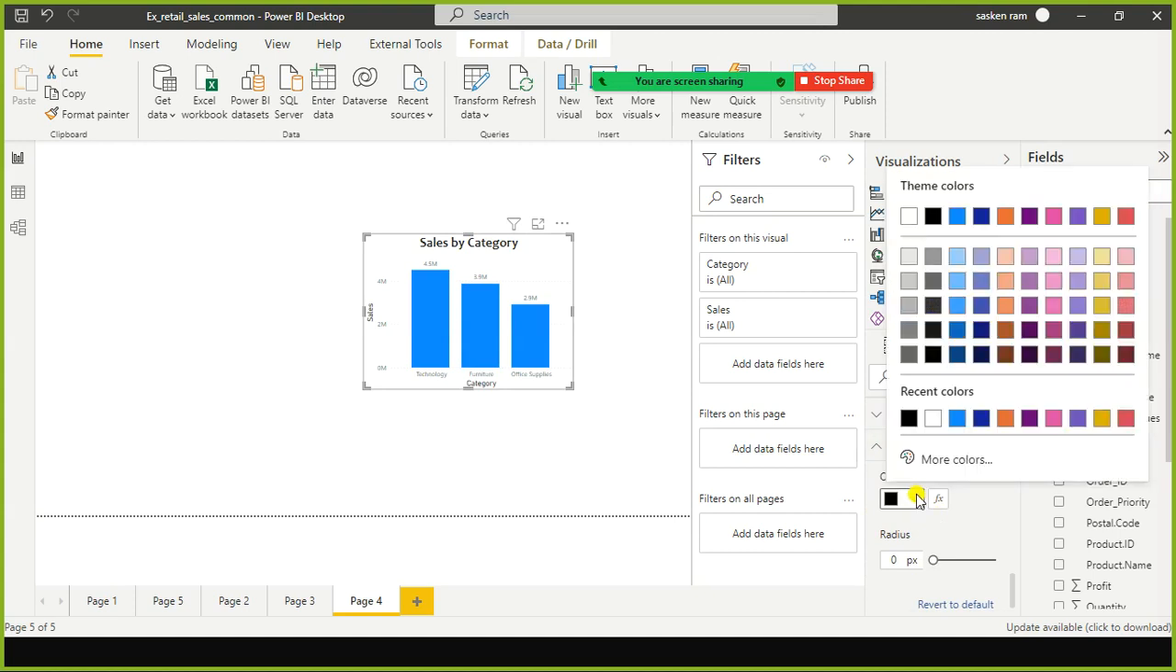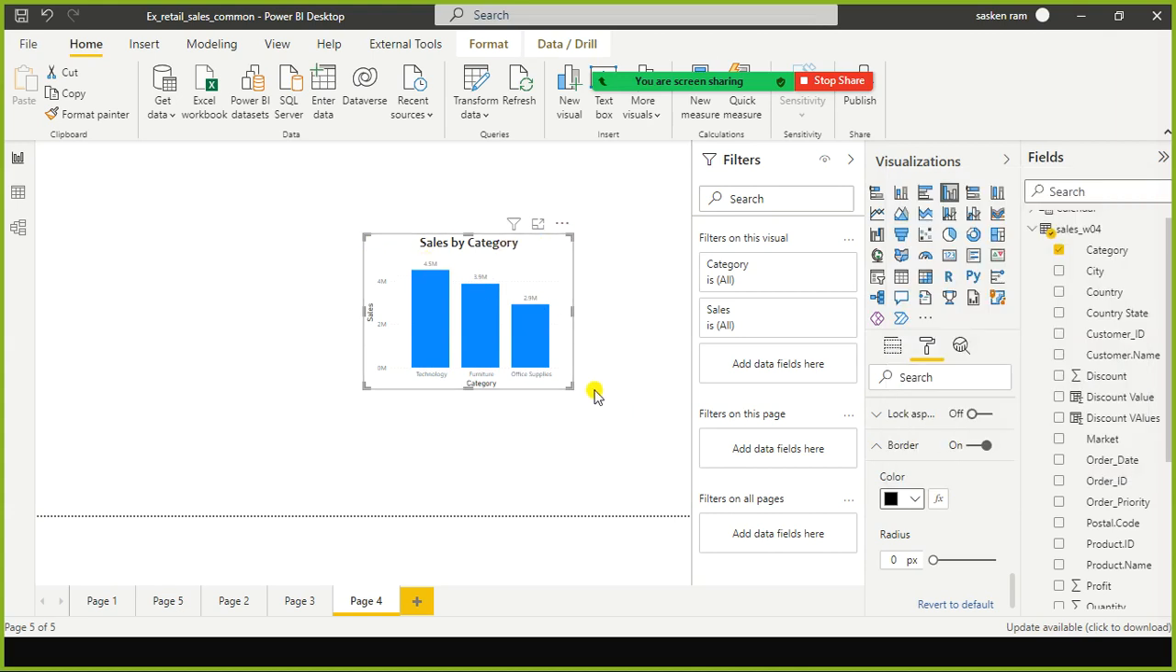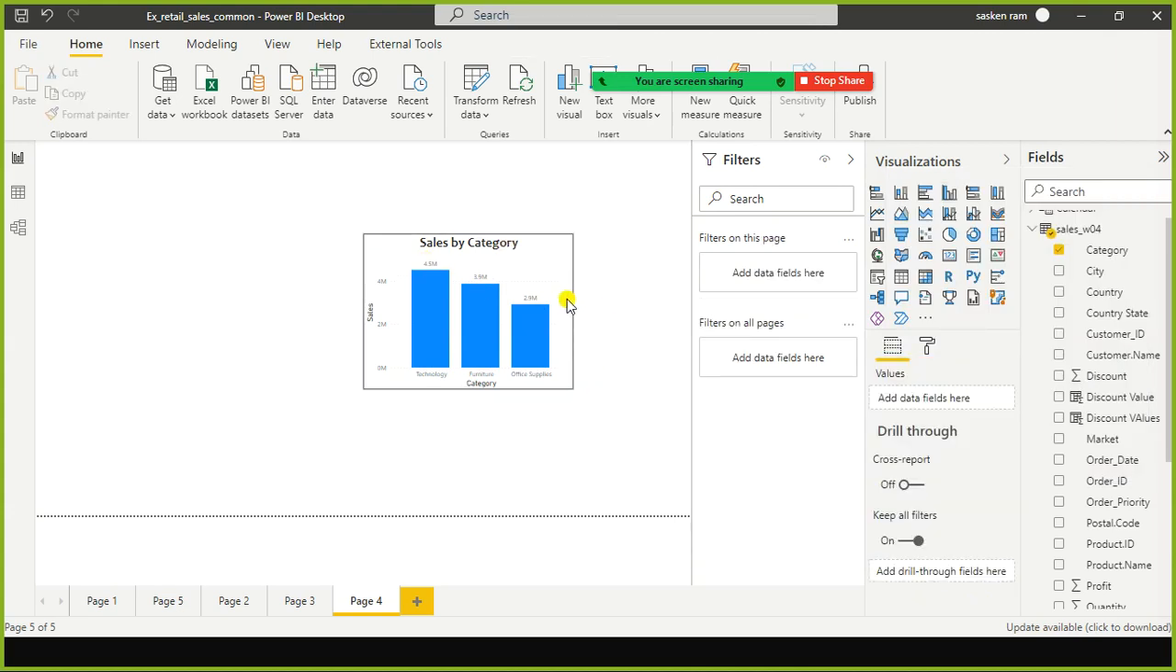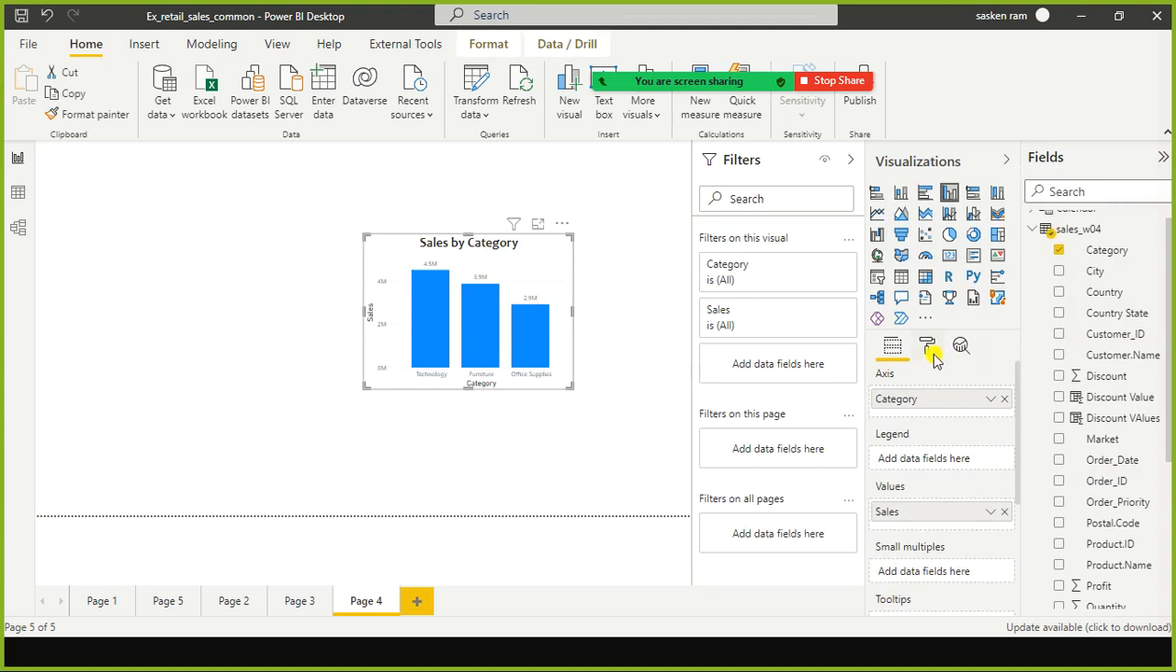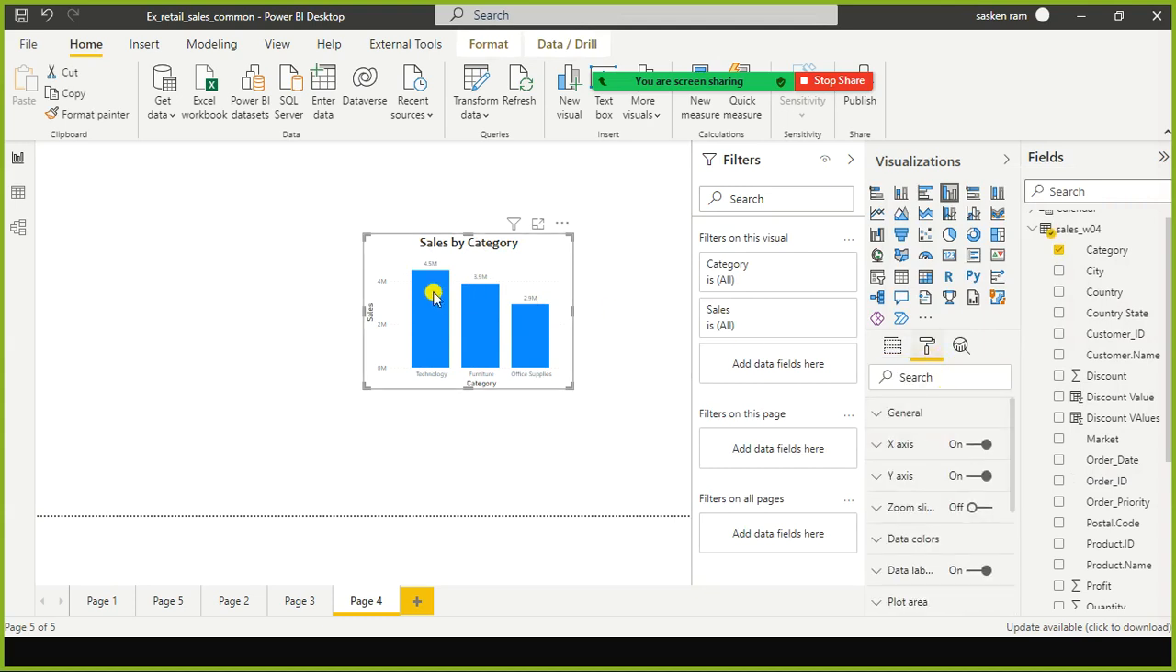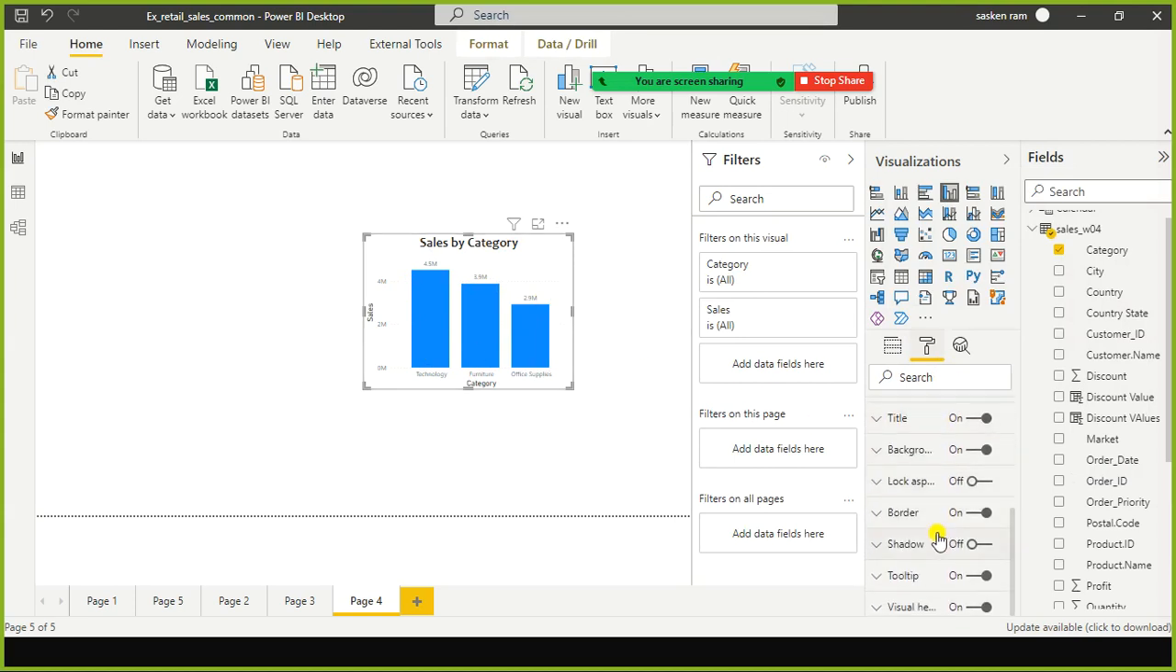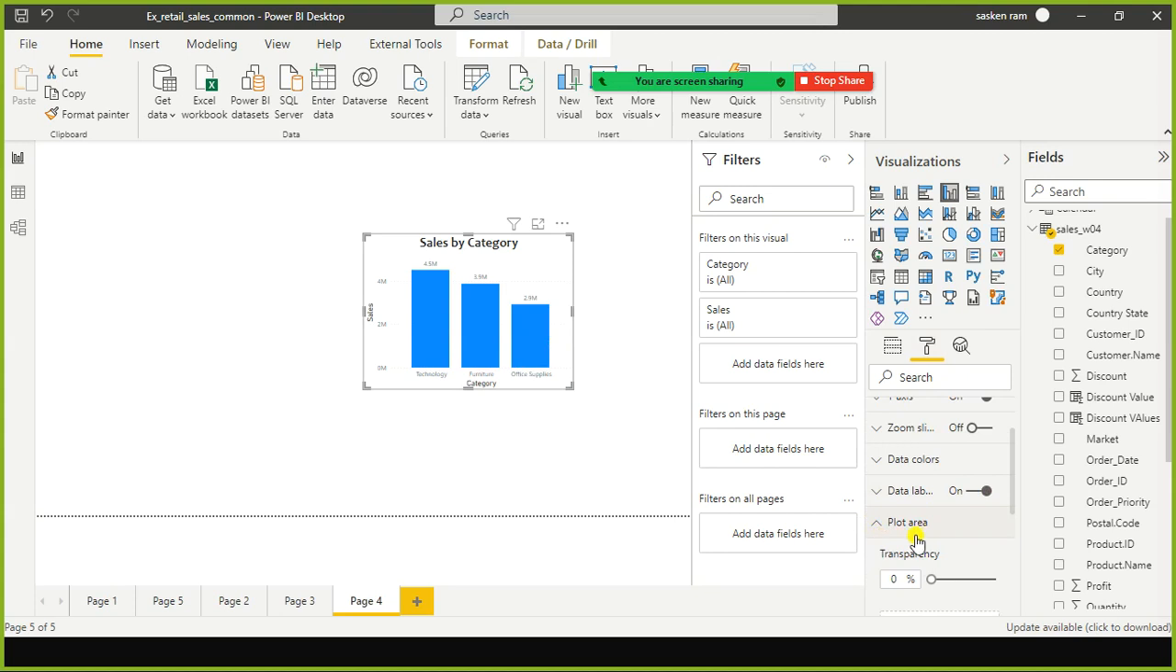I'm going to say the black is the black border. See this border, okay, the black color. If you want, you can enable the border. If you don't need it, you can disable it, because to distinguish one visual from another visual, if you have the border, it will be good, but it should be subtle, okay, not so striking. And shadow and all the options are available. And plot area, so yes, transparency, you can do it.